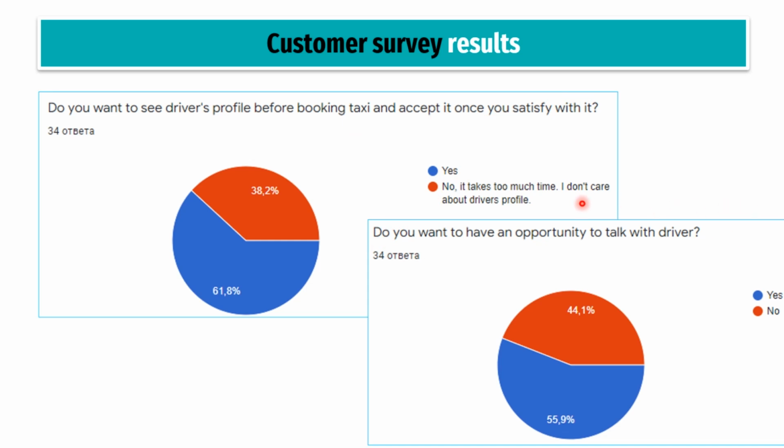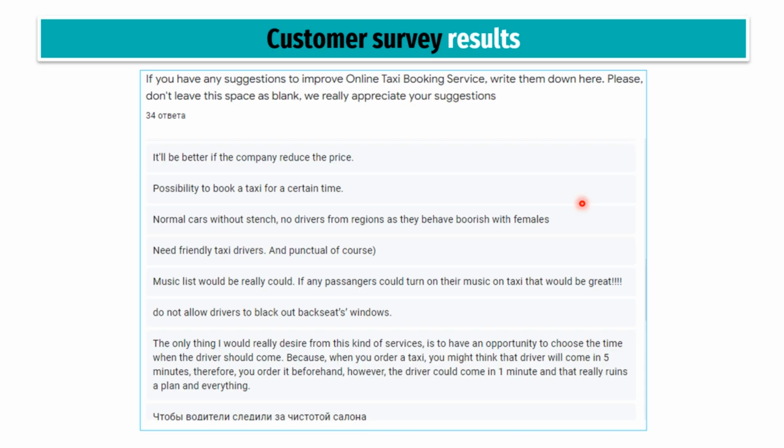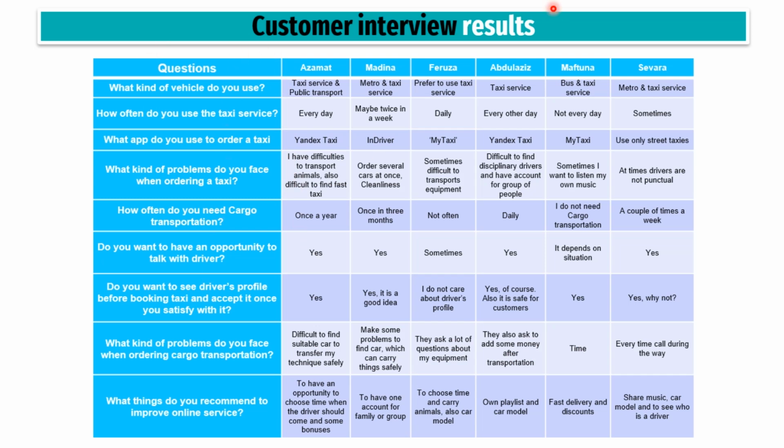It's up to you how many questions you will add here. But the key is that the passenger should not be bored or exhausted by your questions. At the end, we asked if they have any suggestions to improve online taxi booking service, to write them down here, and we really appreciate it. And these are the customer interview results. We talked with 6 passengers, and these are the list of the questions we asked. It's up to you how many questions and what kind of questions you will add in your customer research. But the main objective is to become familiar with the interests of your customers or your target market. Of course, they are the persons who will buy your product, okay?